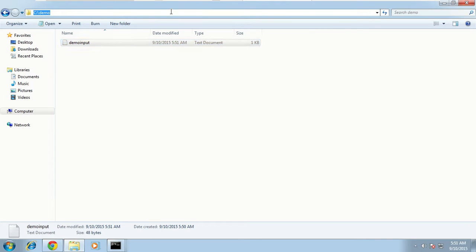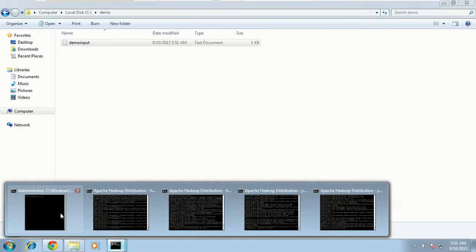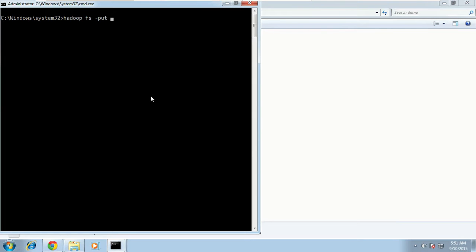This is the path of the folder. Let's put this data to HDFS. Hadoop fs -put, C drive, work, demo having a demo input.txt. Let's transfer it to HDFS as a demo input folder.